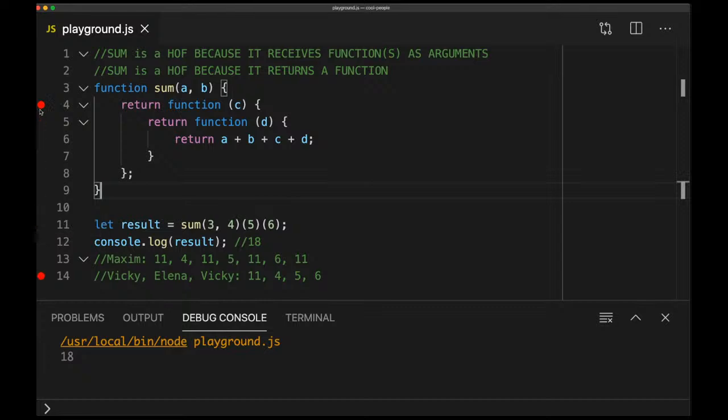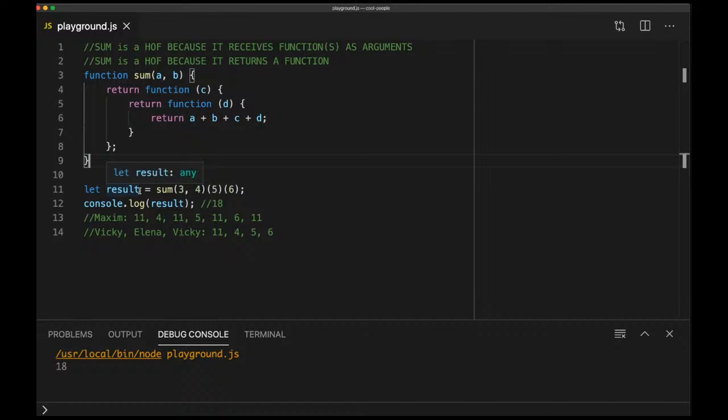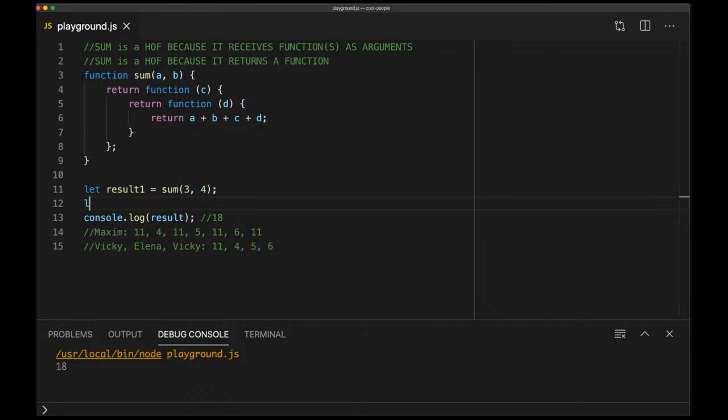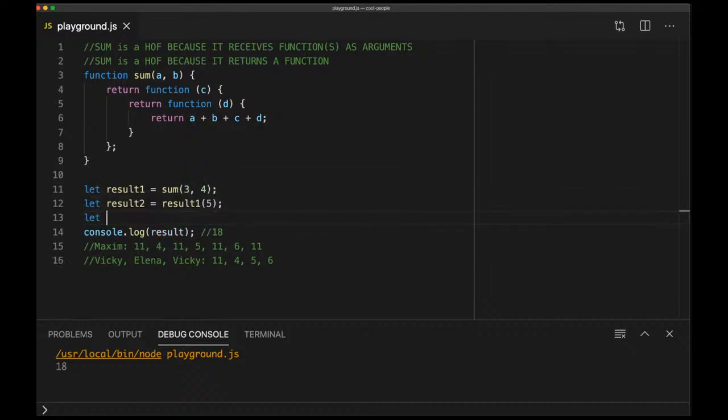Okay, fair enough. Let's do something. Let's refactor the code a bit. Look, let result 1 equal sum 3 and 4. Let result 2 equal result 1, 5. Let result 3 equal result 2, 6. Can anyone tell me what type of data result 3 is?